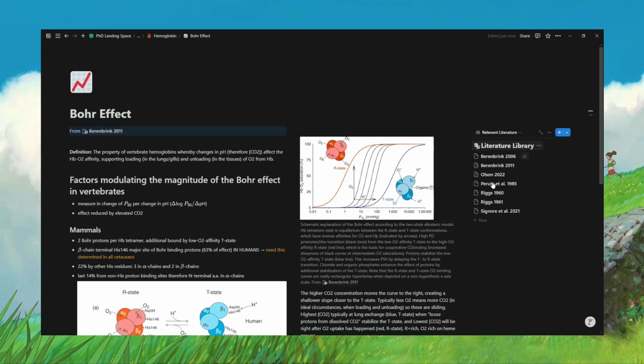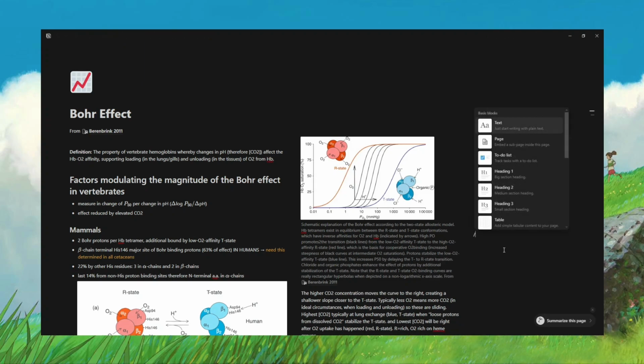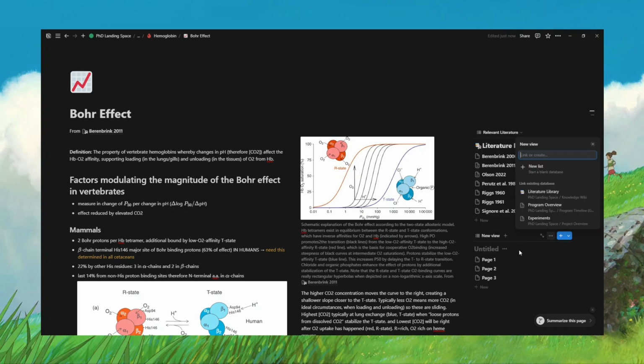And then this relevant literature is a view of a database. So here, I'm just going to show you, we're going to create a new one. Type /view, and then we have all the database views. I'm going to do a list view because we don't need all the information. We're going to take it from a linked existing database, so the literature library.